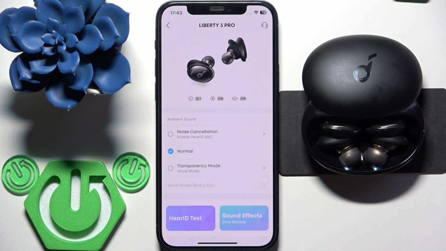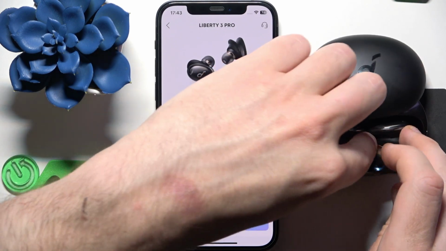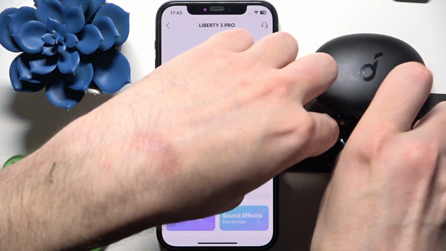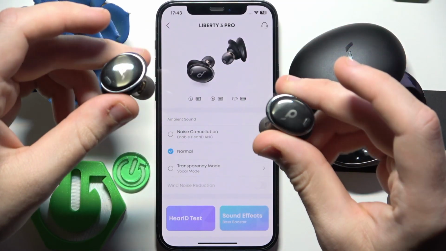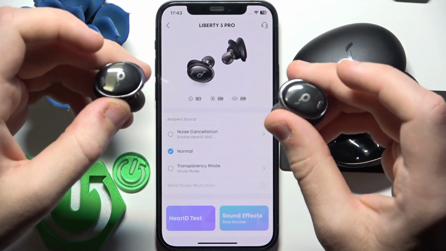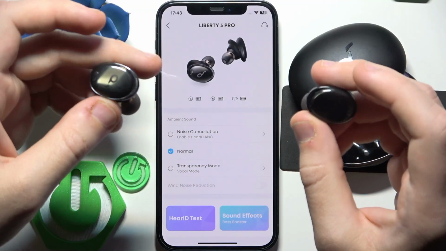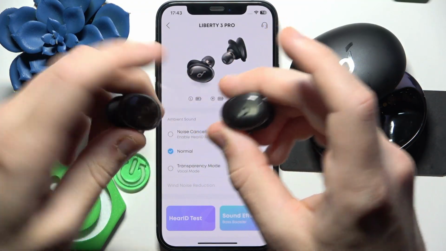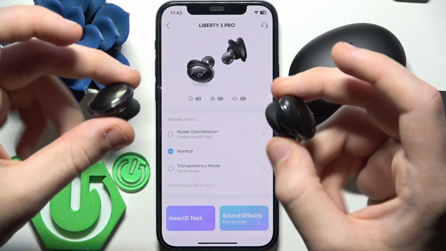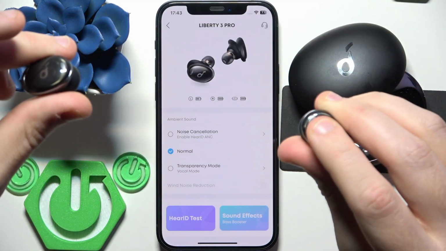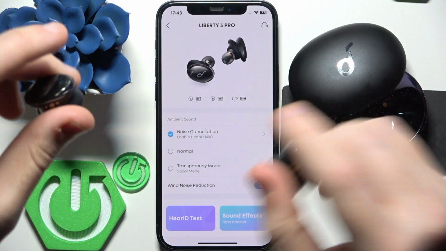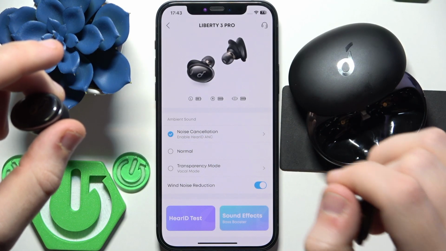But we can also use gestures, and by default, you need to press and hold on the touch area on your right or left earbud. The touch area is located right here at the back side of your earbuds, and you just press and hold on it. And as you can see, I just swapped to ANC.